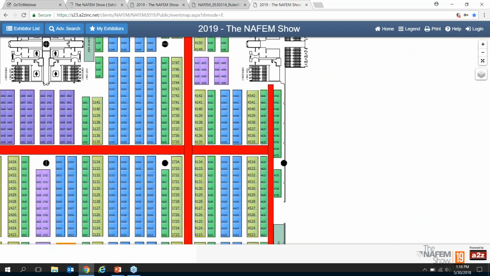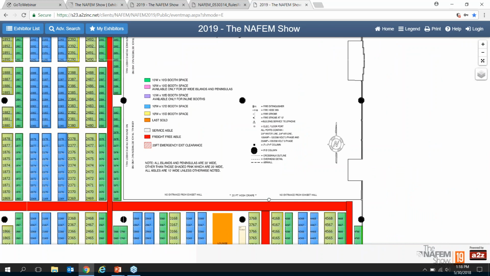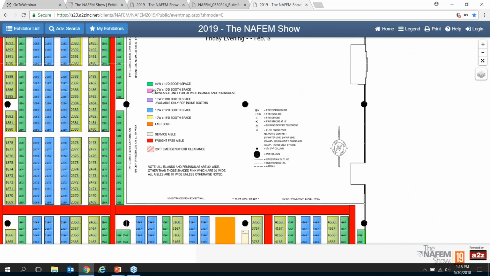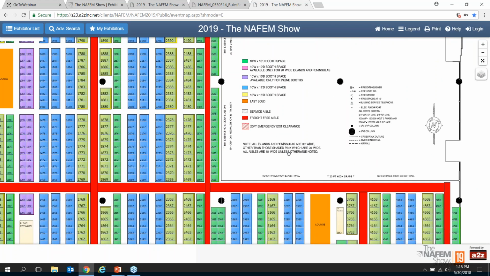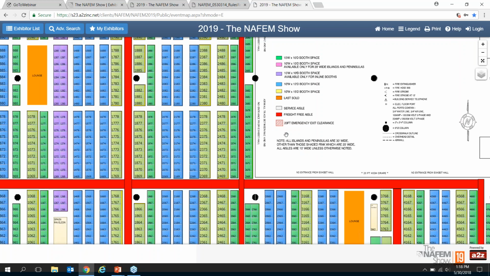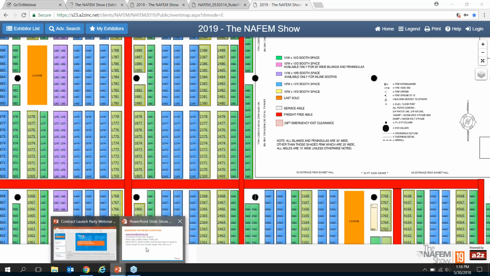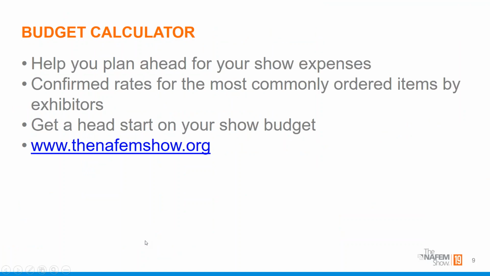We also have a legend up here that you can look at to view different booth sizes and understand what the color coding means there. So feel free to take a look and explore that on your own time. And then finally, we've got the budget calculator, which is a really awesome tool.